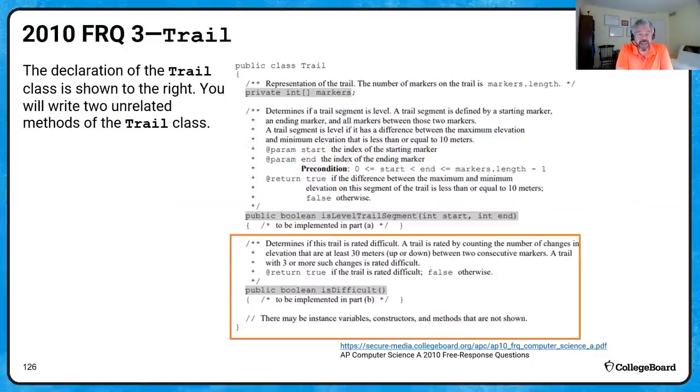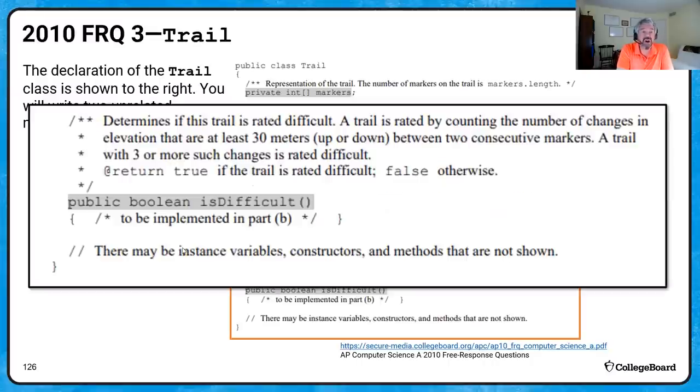We also have a second method called isDifficult that's also a Boolean method, but we have no parameters this time. And what this is going to do, and Tim, I hate this when I try and hike a trail that's too difficult. Well, this method tells us whether our trail is difficult or not based on counting the number of changes in elevation that are at least 30 meters, either up or down, between 2 consecutive markers. So a trail with 3 or more such changes would be rated difficult and we're going to return true.